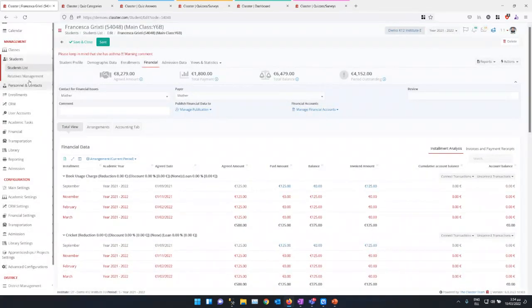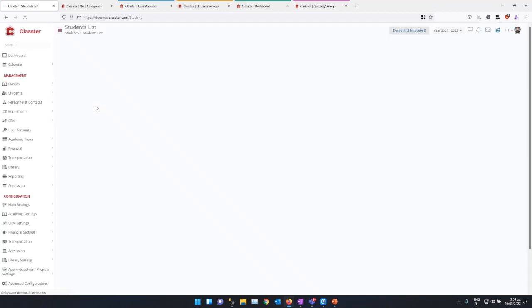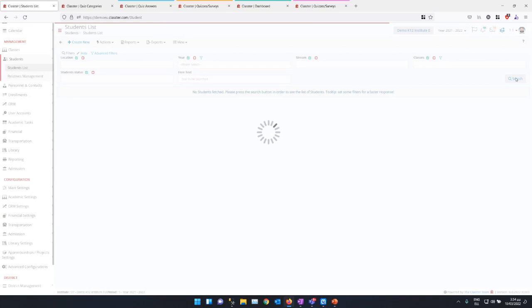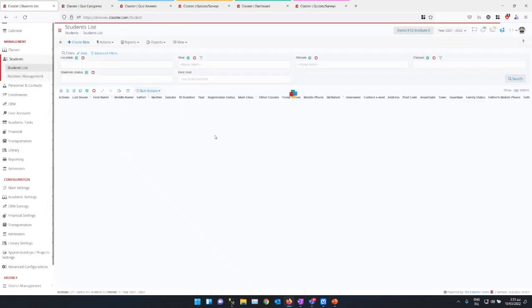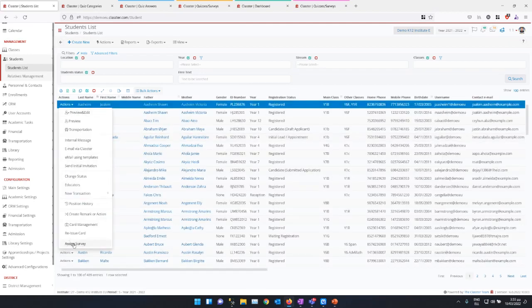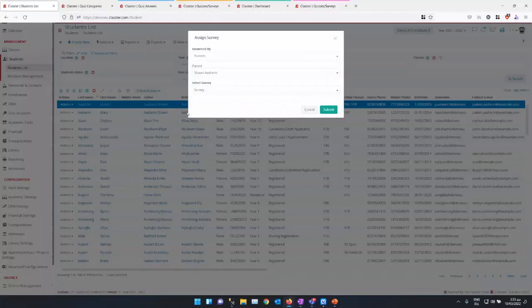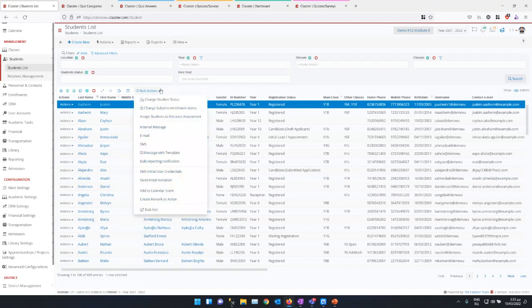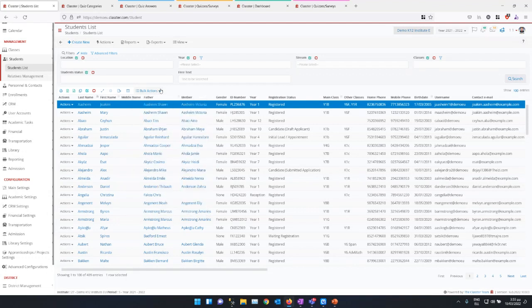Now, the same thing, you can do it in the student list. So you can go to the student list and give surveys, you can select one or more students and you can start giving answers. So you can assign a survey from here. You don't have to get into the student to do so. Okay, and you can say who answers that, the guardian, the parent, the student, things like that. Okay, so this is a way to add surveys to the student.